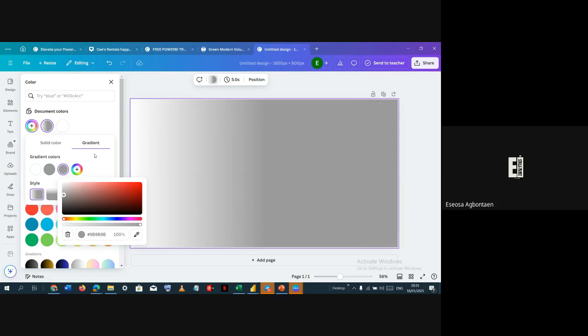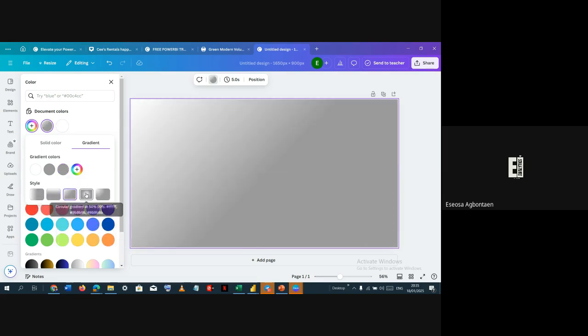Add colors, then I can change the style of the gradients to whatever it is that I want. So the only place that PowerPoint has an advantage over Canva here is that with PowerPoint, you can really play around with your gradients and make it look whatever way that you want it to look like.